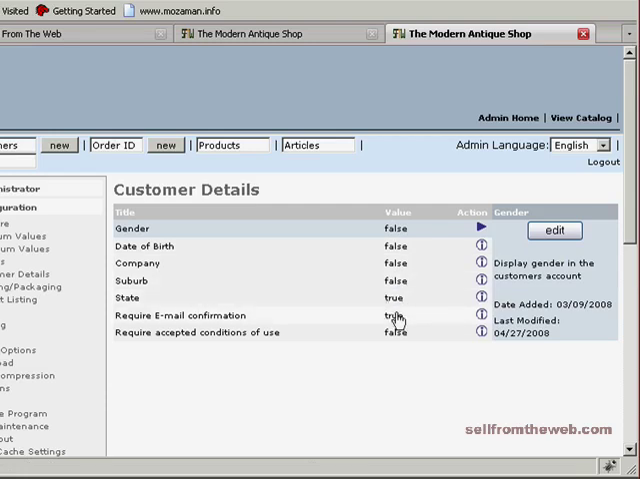Also here, if you require an email confirmation when someone creates an order, you can set this to true. And if you require that a customer accepts your terms and conditions of use before they're allowed to purchase from your shopping cart, you can set that here. For instance, you could turn that to true, and they have to accept before they can purchase.